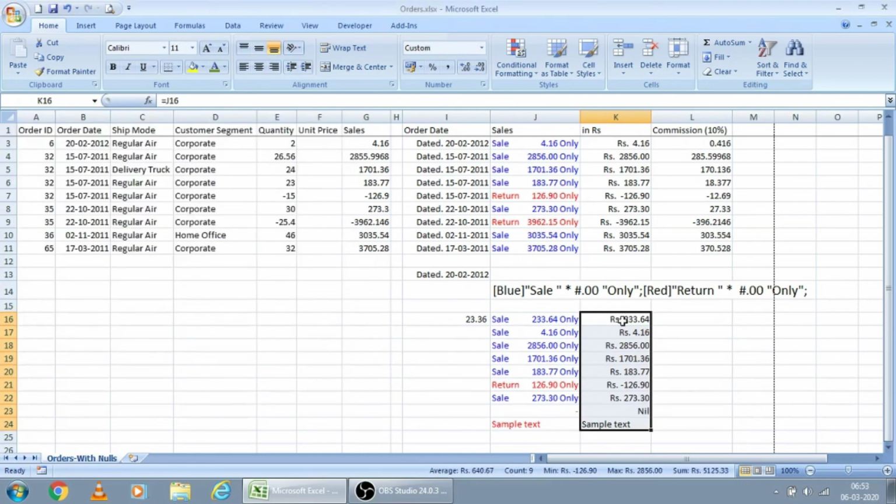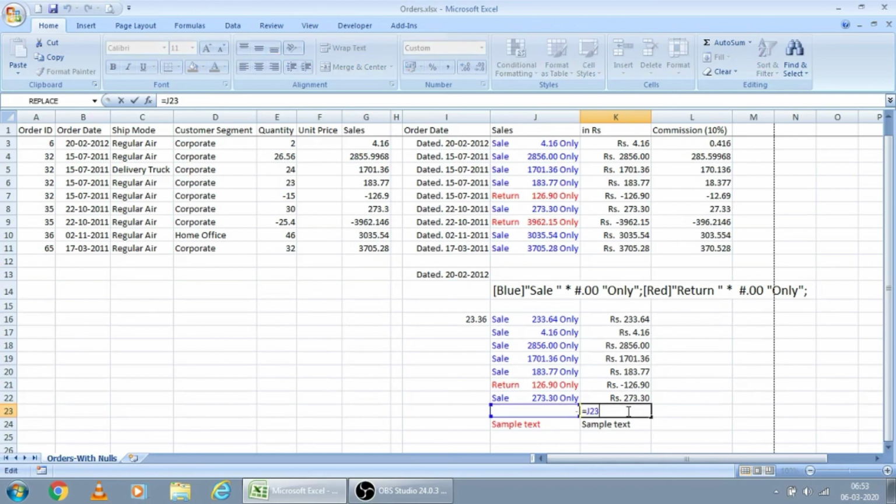For positives, it is showing rupees and the positive number. For negatives, it is showing rupees and the minus symbol. And for zeros, it is showing nil. Here whatever text you put, that will show. But in the back end, pressing F2 and F9 to show the number inside. Okay, it's still a zero value here.